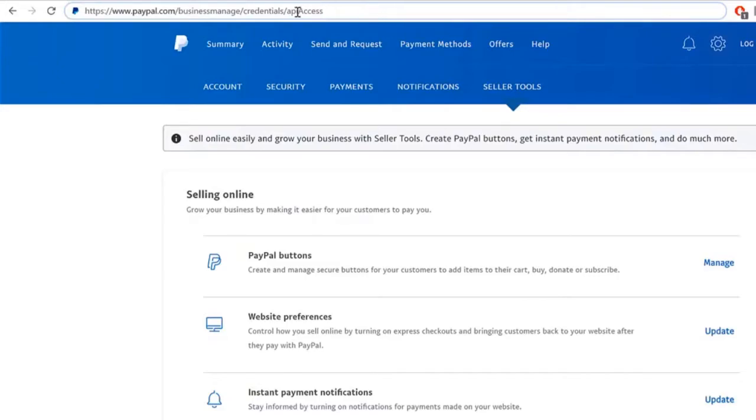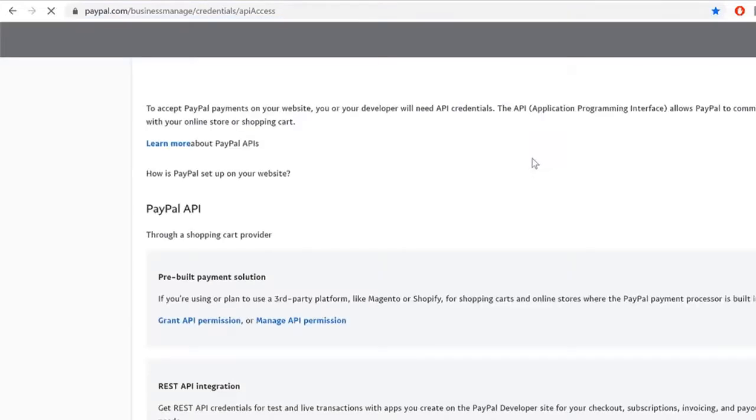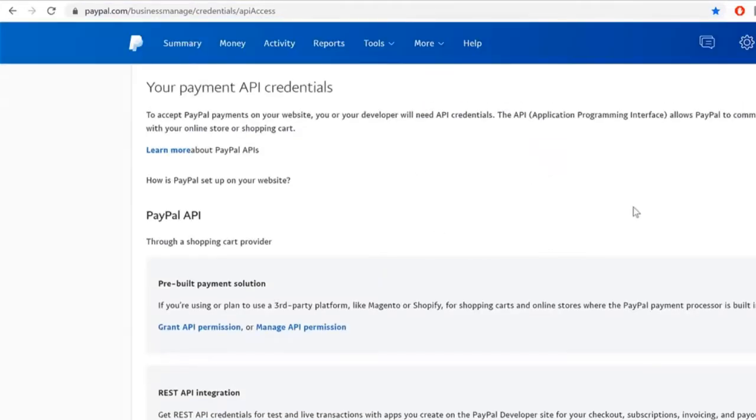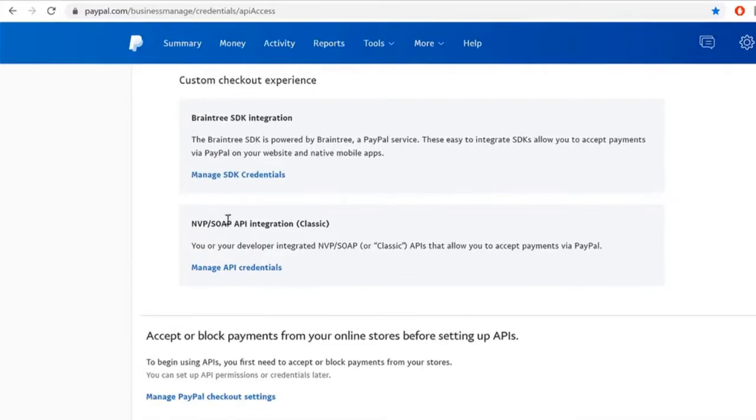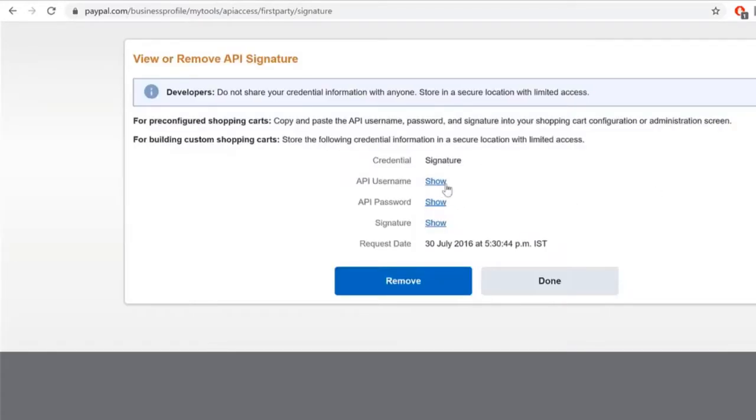First make sure you log into PayPal, and after that type in paypal.com/businessmanage/credentials/apiaccess, where the A in access is capital. Okay, so if you just type in that link and press enter on your keyboard, you will see this page. After that you have to select this option, NVP/SOAP API integration, and click on Manage API Credentials. And here you will see your username, password and signature.